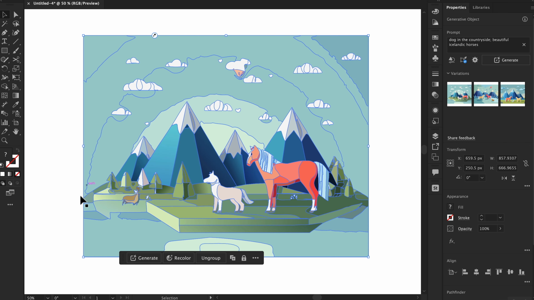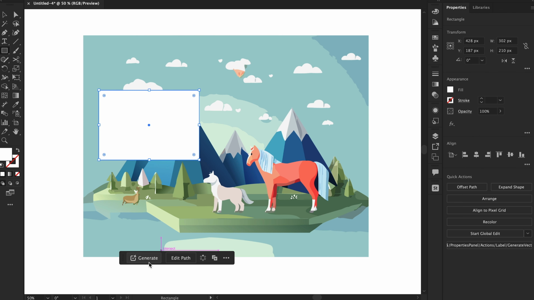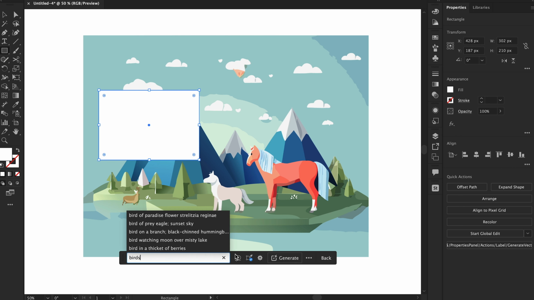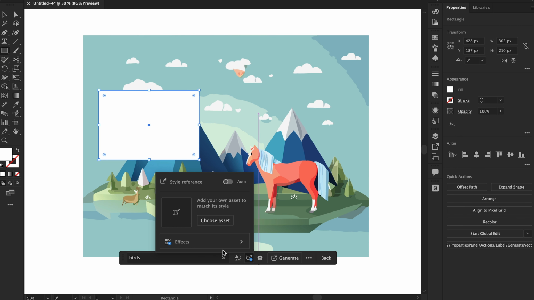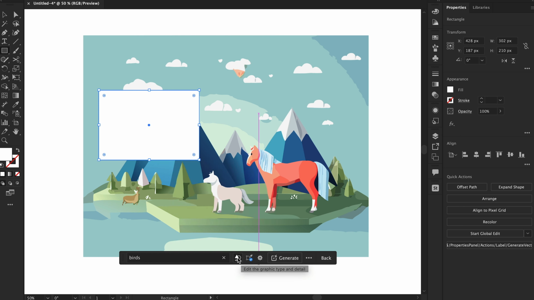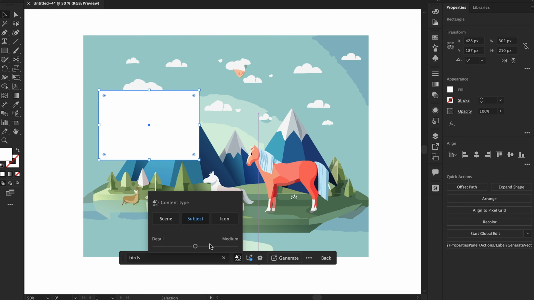And here you can generate another thing inside of this canvas. So I'm going to draw a rectangle, and this time generate birds, the same effects, and hit generate, but subject.